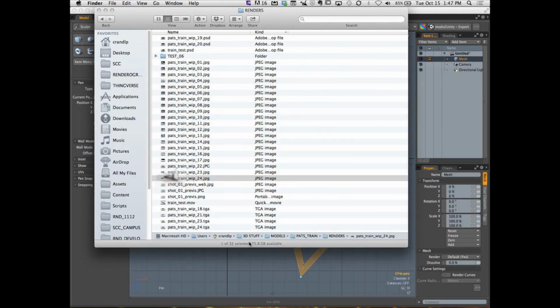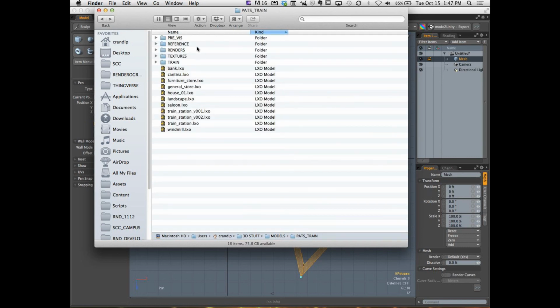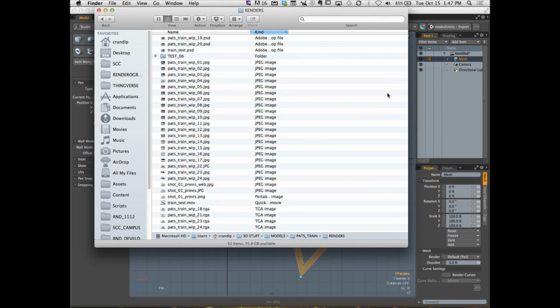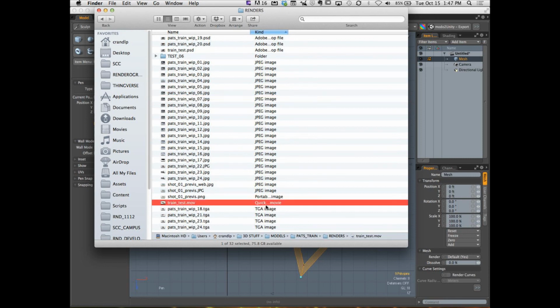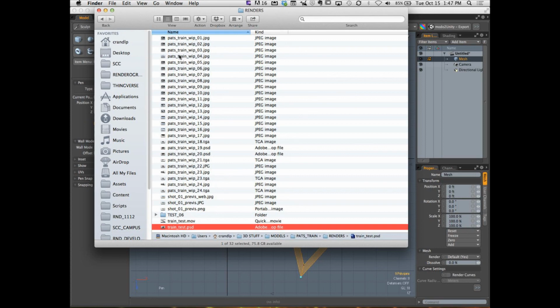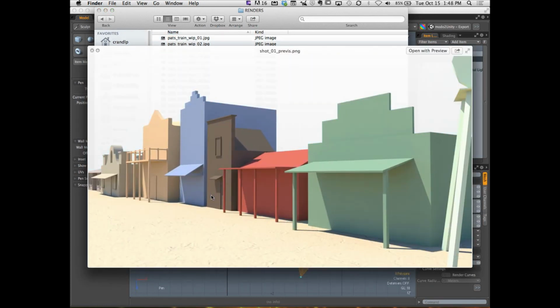Okay, and let's see. I'm in the wrong folder here. I need to go into previz. I don't need to go into previz. Where did I put it? Definitely not in textures. Should have been in renders. Oh no. Hopefully I didn't lose it. Yeah, okay.